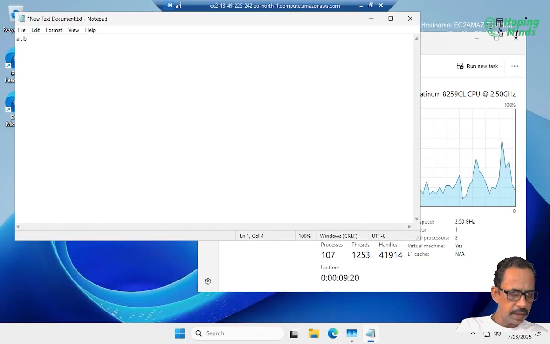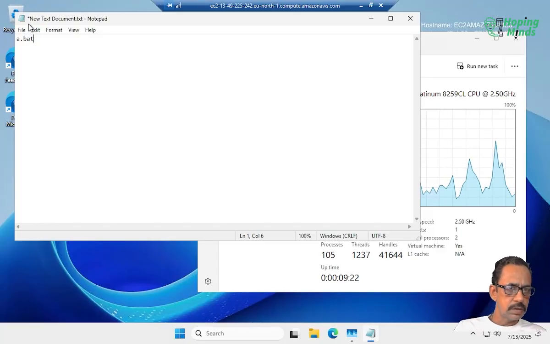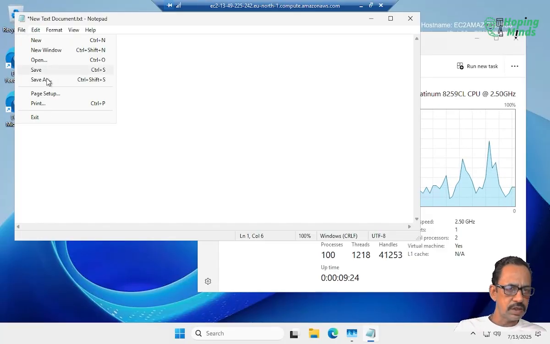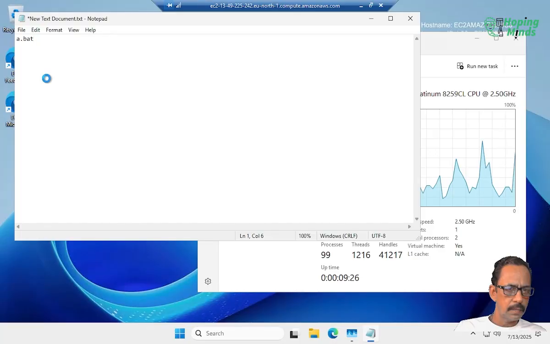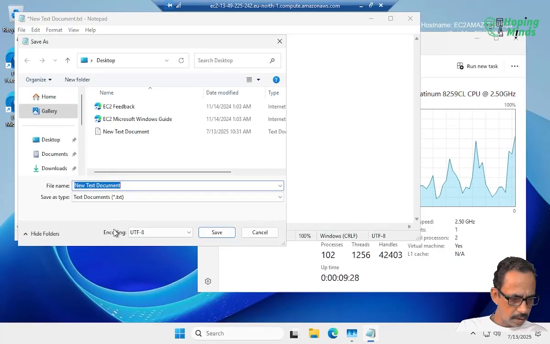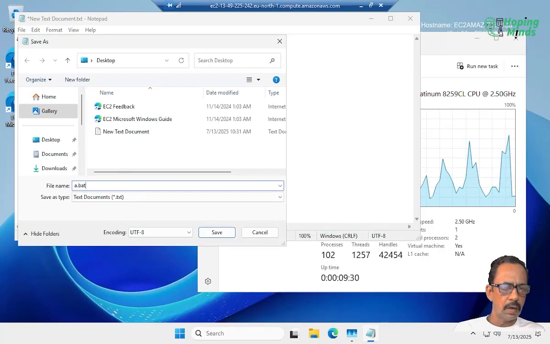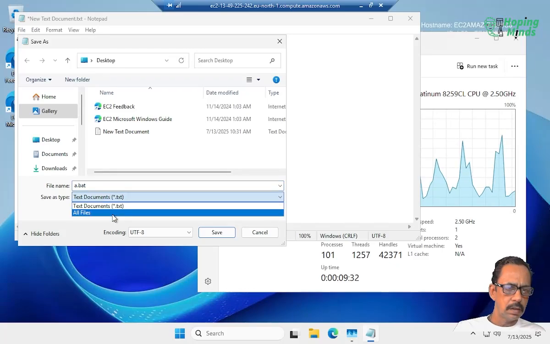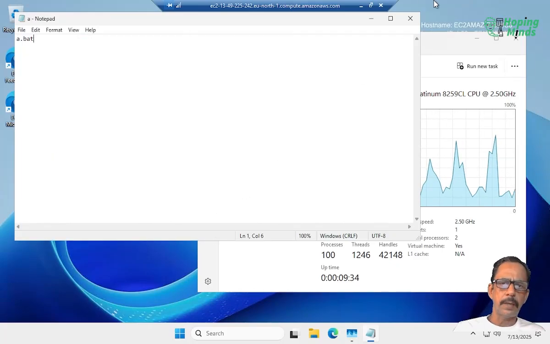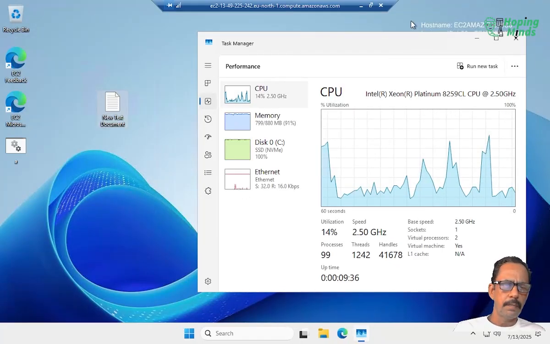A dot bat. Save as same name, A dot bat. All files. You can see this is a script file. I think everybody knows about the bat file.